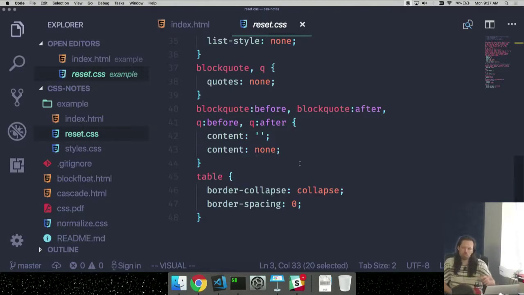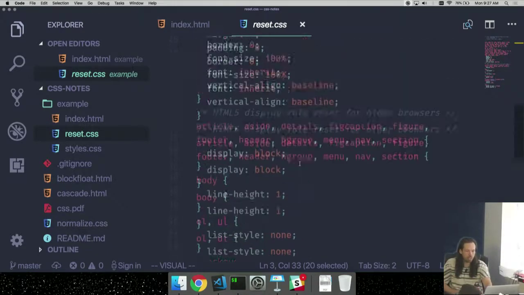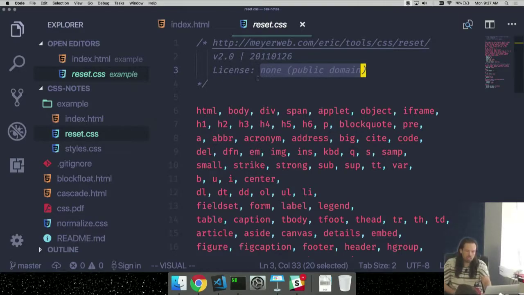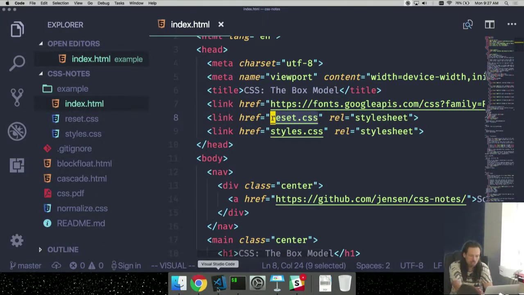The reason I use these is because I'm not an expert. Someone else has done the hard work of actually comparing these things and figuring out what's different between them, and then creating a pretty basic reset. There are more complicated ones which we'll move into afterwards. So first thing I do is I reset my styles. This is what it would look like.